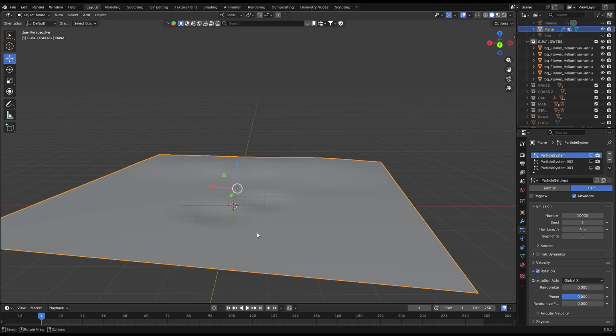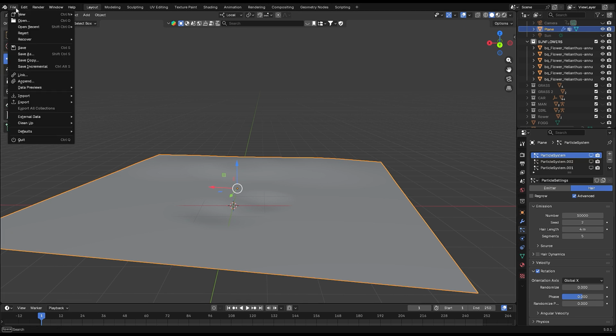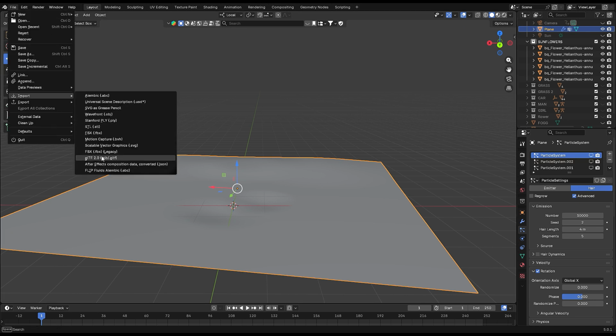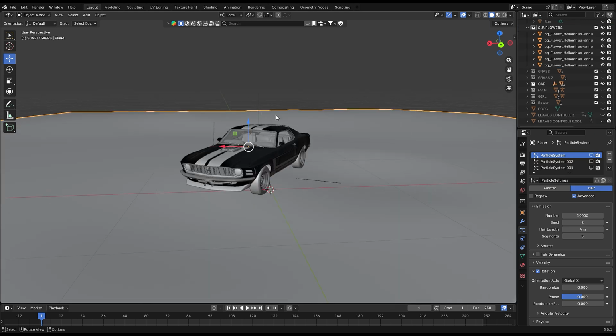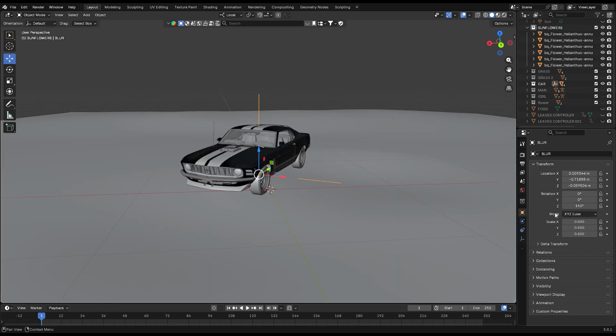Next, we need a car model. I downloaded a free model from the Sketchfab website and imported the model by going to File, Import GLTF2. Scale the car by scaling the empty object connected to it.